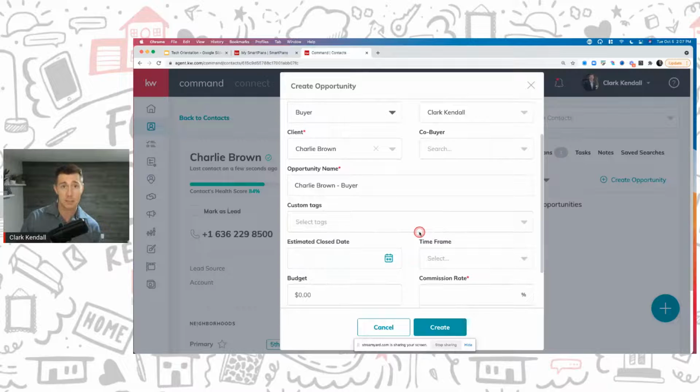Put the requirements in there as best as you can guess, and yet create the opportunity so we don't forget about this important piece of business. Again, they've entrusted this with us. We want to honor that and not forget about it. Opportunity name. If it's a buyer, I recommend just putting the person's name in there, the client's name. That's fine. Know that you can create custom tags.